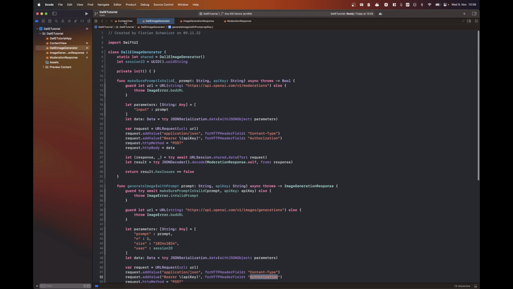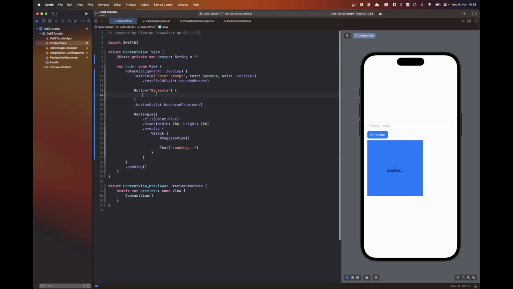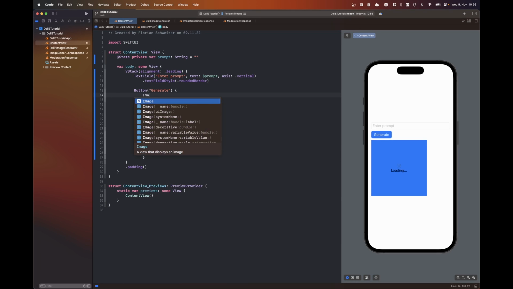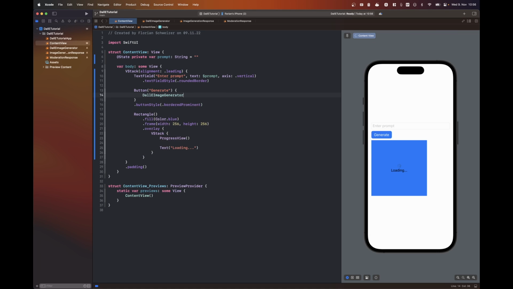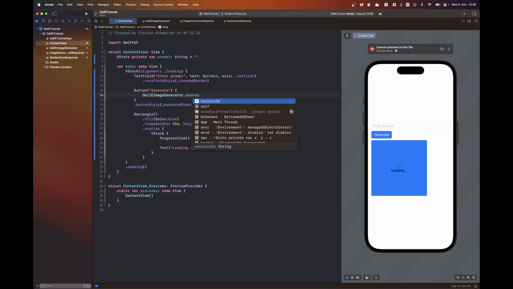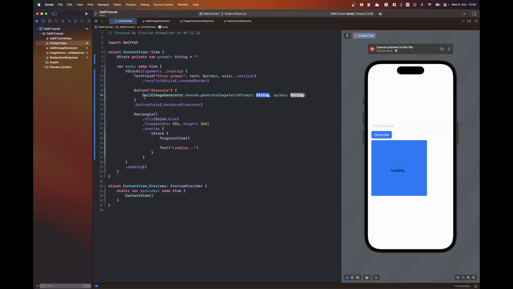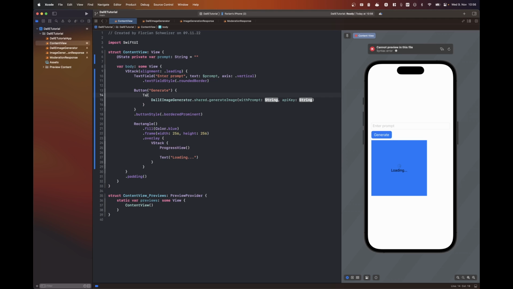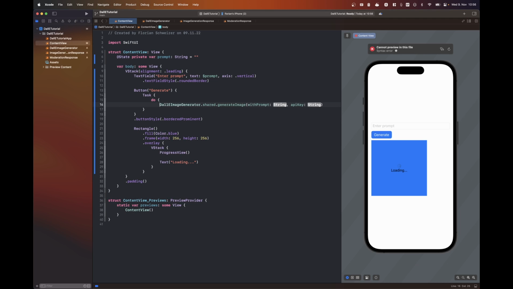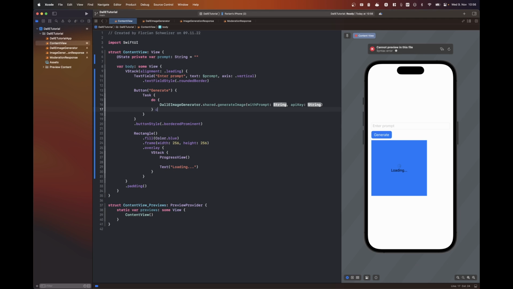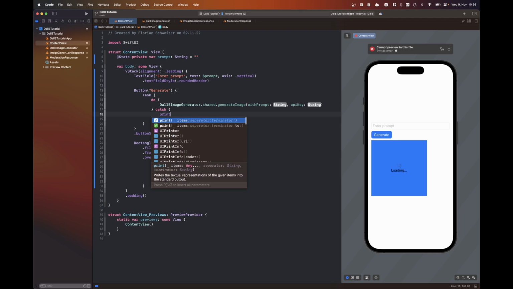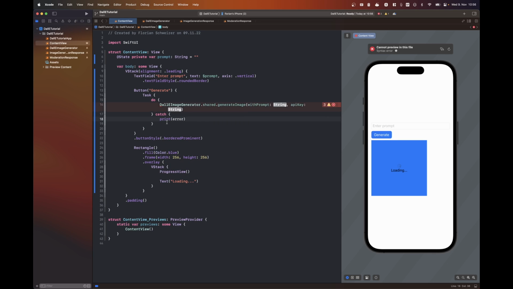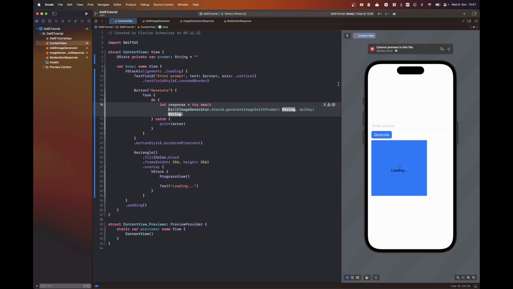So now we can pretty much go back to content view, and in our button we can say DALL-E image generator.shared.generate image. Now this is grayed out because it's async and it throws. So let's embed this into a task, and let's also embed this into a do catch block. And we will just print out the error here for the sake of this tutorial. Of course, in your real app, you will probably want to display it to the user somehow. And here we will say let response equals try await this function call.